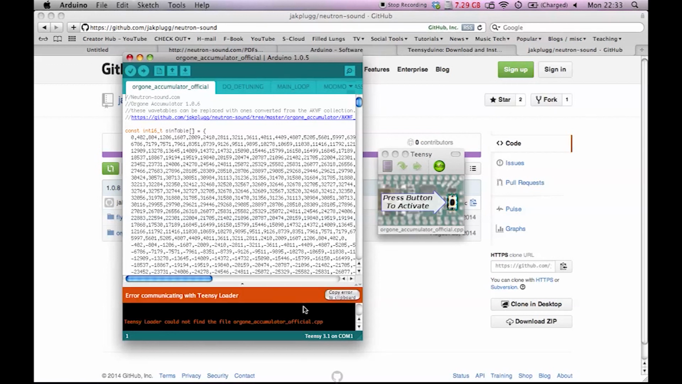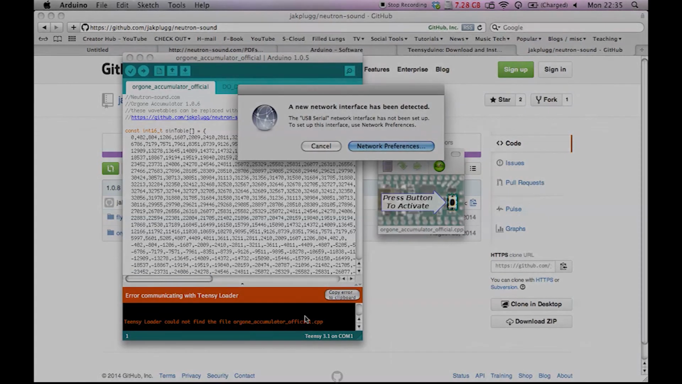I had an error there communicating with the Teensy, so I'm going to push the button. Says reboot, okay. So, because we're getting this error with the Teensy loader, it's because you need to push that button to verify and actually upload the firmware. Once that's pressed, the Orgone Accumulator is updated, and you're ready to use the device.